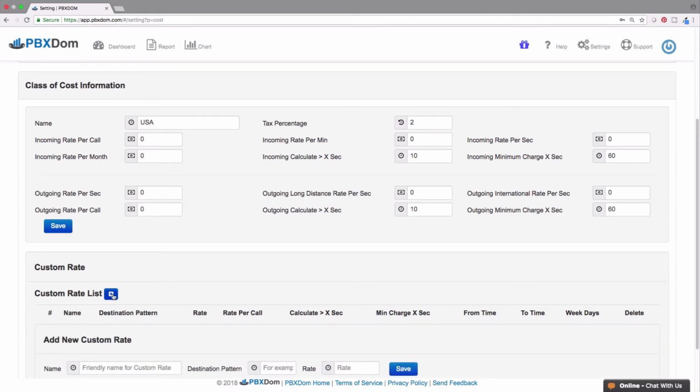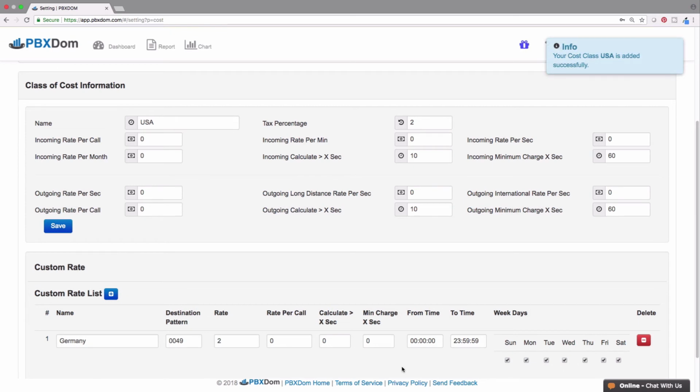Name is simply a name for the custom rate. Destination pattern defines the destination pattern. For example, as a destination pattern for Germany, we can enter 0049. You can even specify destination patterns for mobile phone numbers and more. Rate is the cost of a call for each second. Rate per call is the cost rate based on each call. Calculate greater than X amount of seconds is a seconds-based condition which determines which calls with what duration should be taken into account. Minimum charge for X amount of seconds determines the minimum duration of each call to be charged.